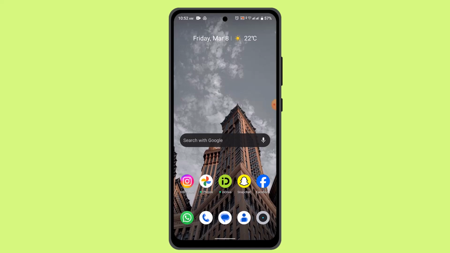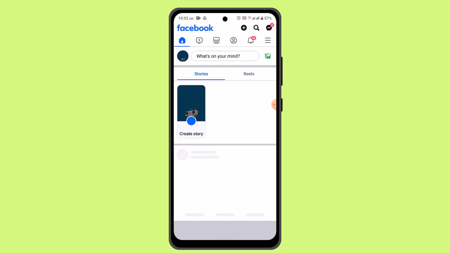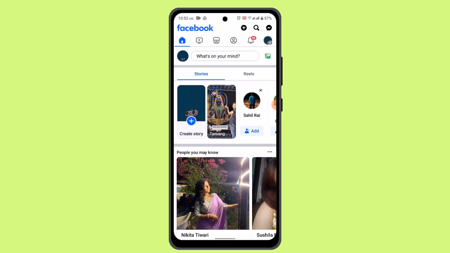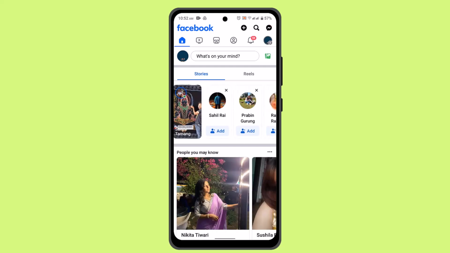In this video I'm going to walk you through the steps on how you can link your Snapchat to Facebook profile. In order to do this procedure, first thing you have to make sure that the application is up to date, and then go ahead and log into your Facebook account. Once you're logged into your account, that's going to take you to this page.